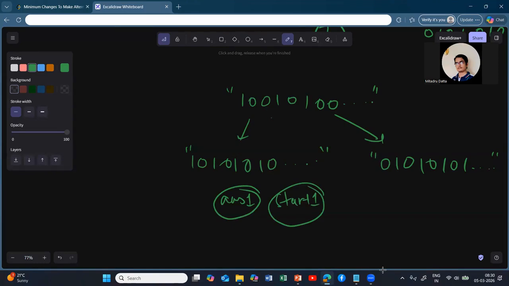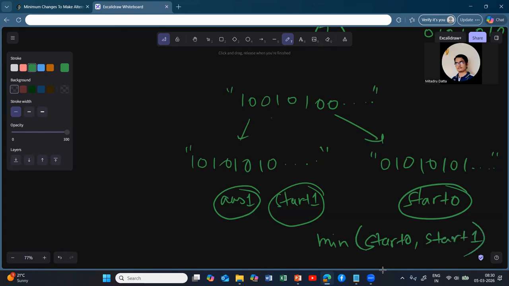Similarly, you can count the number of operations required to obtain this string. At every position, you just iterate and see which digits need changes, and you add to your answer, and you can call this start zero. And of course, the minimum one you need to return. Since you have only two possible choices, whichever is minimum, you just return that. It will be as simple as that.